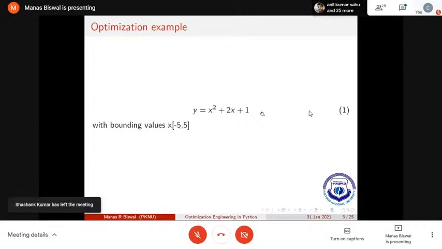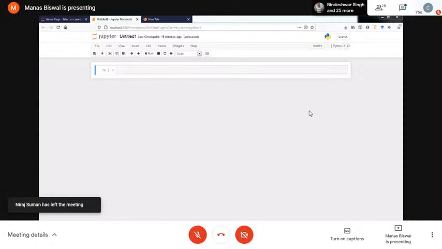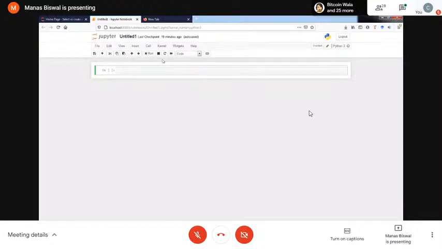So this is the equation. You can see that y is equal to x square plus 2x plus 1, with bounds of -5 to 5. I'll go through Jupyter. Here is my Python workshop. First things first, we have to import a library.